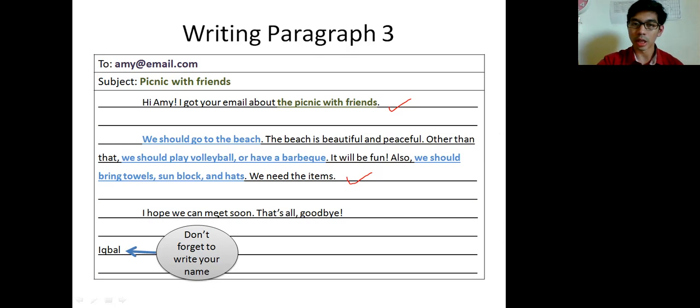And then, I hope we can meet soon. That's all, goodbye. The one we discussed just now. So, 1, 2, 3 paragraphs. Quite short paragraphs, but already complete. And then don't forget to write your name at the bottom left, di sebelah kiri, okay?